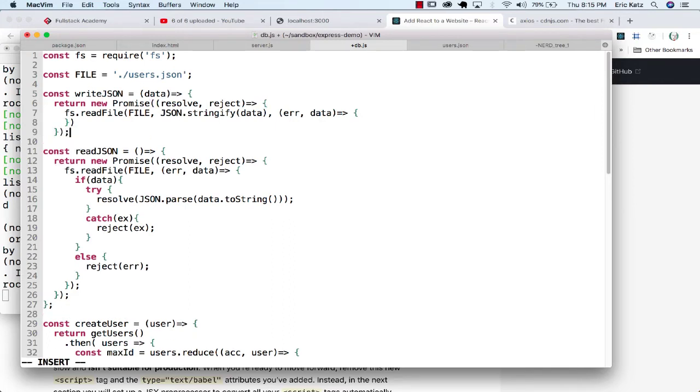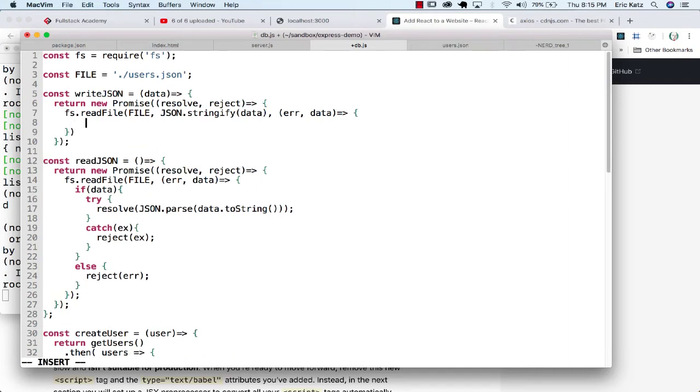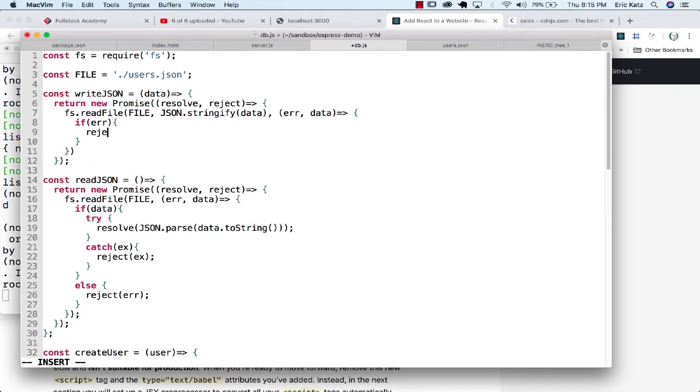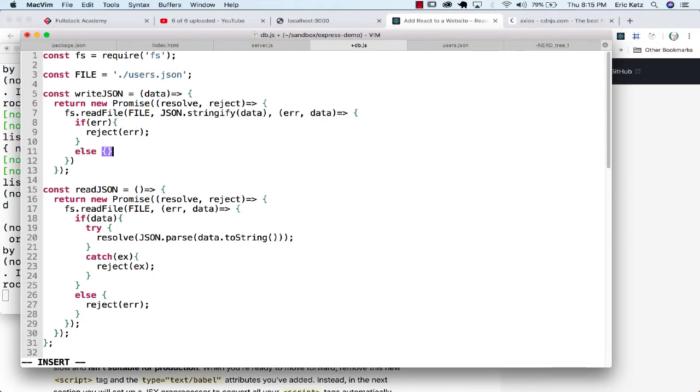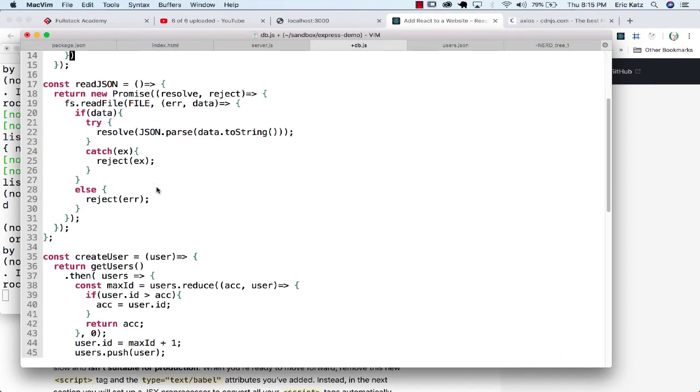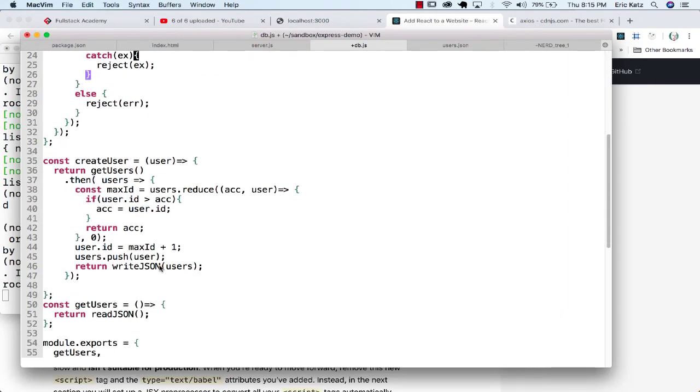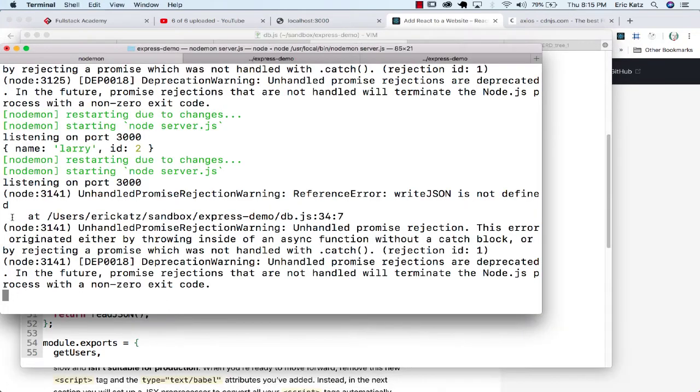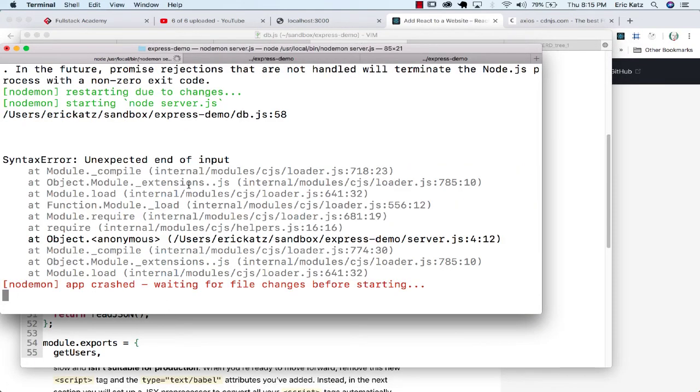Here is our promise that we return here. And we'll just say, hey, look, if there's an error, we are going to reject with the error. If there's not an error, we're going to end up resolving it. There's really nothing to resolve it to. We just want to see that we were able to write the file with these users. And if we go back over here, let's just take a quick look.